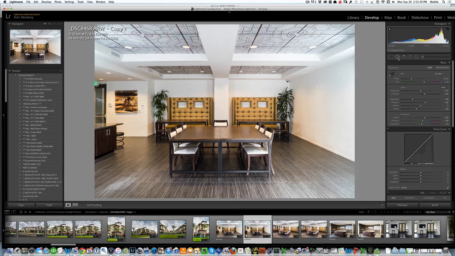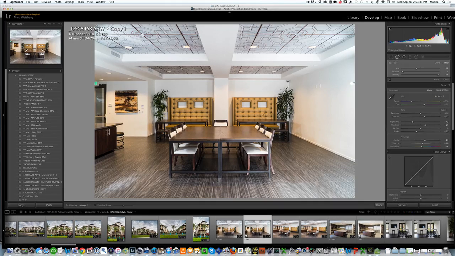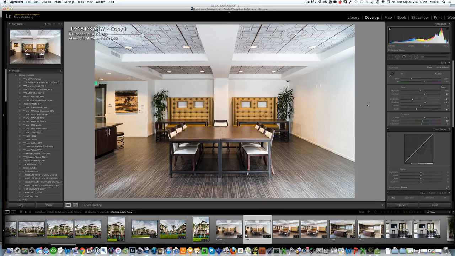I can see where my umbrella was coming in here a little bit. I'm just going to erase that. And let's close out of the spot module. And as far as I'm concerned, this image is now ready to go.